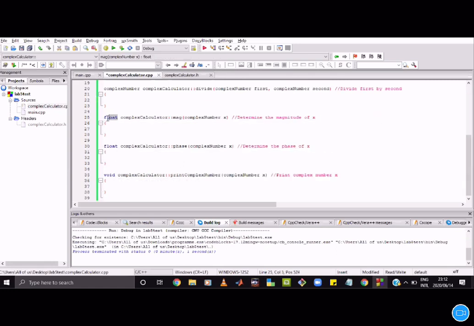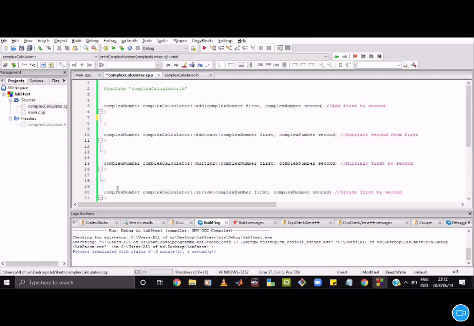And then this one will return a float, right? This is where we do our magnitude calculation, float, and then void returns nothing. So here you just have your cout, blah, blah, blah. Okay, so far we're done with the class, right?